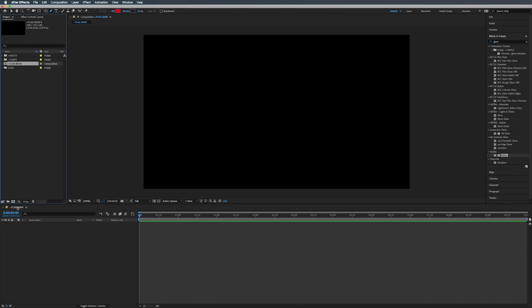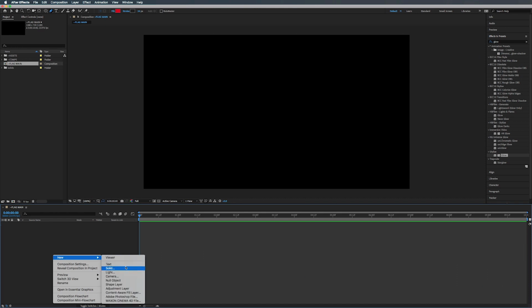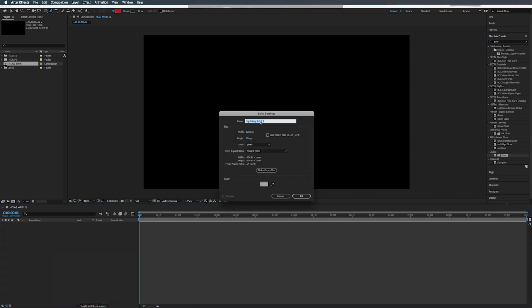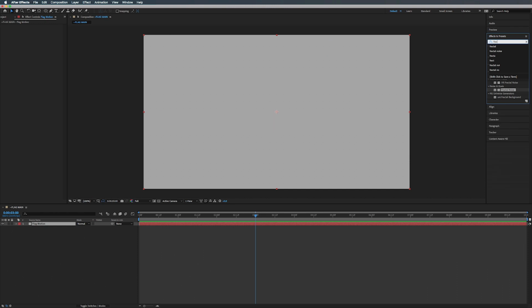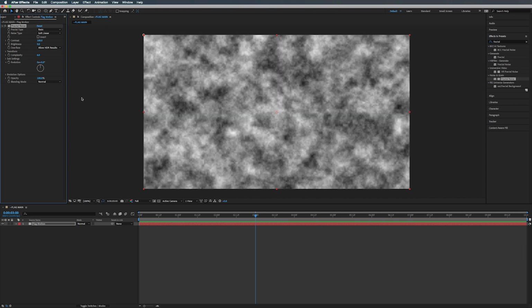All right, so now we're in our flag main. First thing we're going to do is, you guessed it, start off with a solid. We're going to call this flag motion. All right, so on top of this, we're going to put another fractal noise. Here we go, fractal noise. Put that right on top.